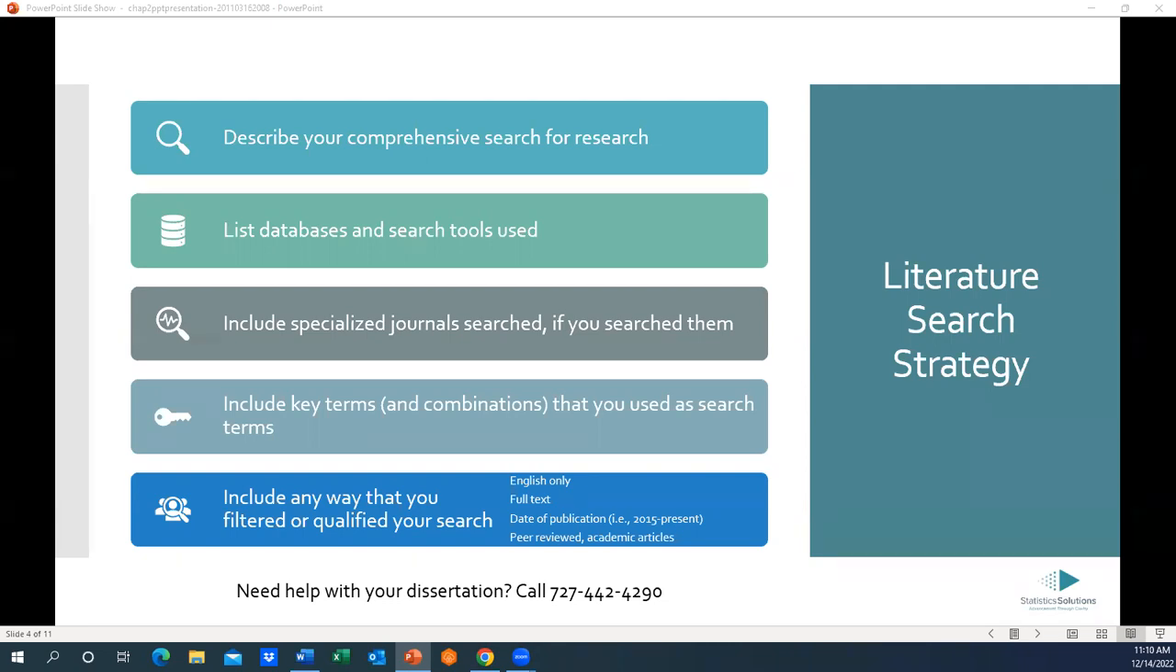Sometimes your chair wants you to search in a specialized journal, like a journal in your field. If you searched any specialized journals, you want to list those. You also want to include any key terms, the terms that you searched, your search terms, right? And the combinations. Just have a list of the terms. And these aren't anything out of left field. These are going to be things that correspond to your variables, your factors, your major concepts that you're studying, right? These are the terms that you used to search for material. So you want to list those terms.